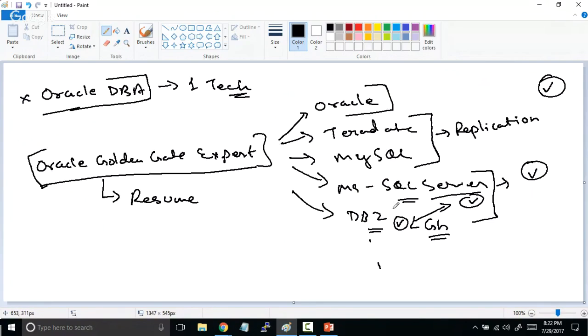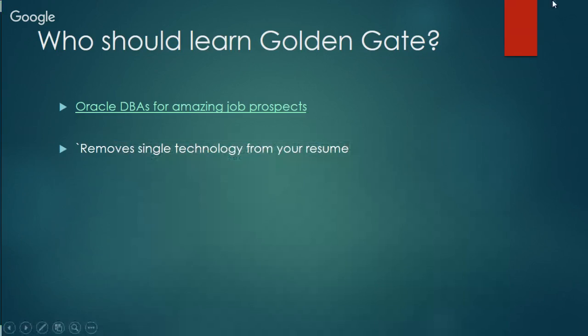So this way you actually remove the dependency from only Oracle database. You increase the marketability of your resume because Golden Gate is used by multiple vendors, and all these vendors will add up whenever they have a requirement. You stand a chance to appear for the interview. So it removes the single technology from your resume. You are not again dependent only on Oracle technology. Of course, Golden Gate is again from Oracle, but still.